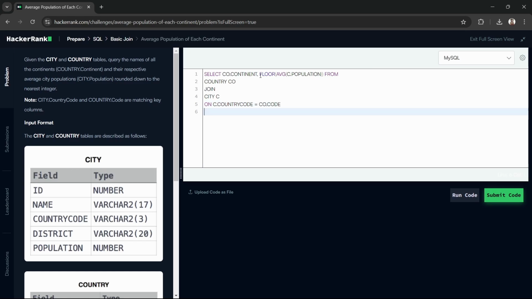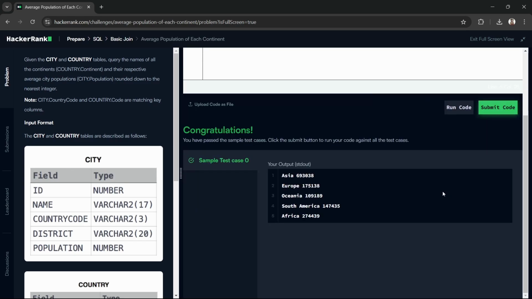And since we are finding the average, we'll also need to use group by. So write group by. According to the question, we have to group by using the continent name. So CO dot continent. Now let's run this code, and you can see that we're getting all the continents and the average city populations respectively.